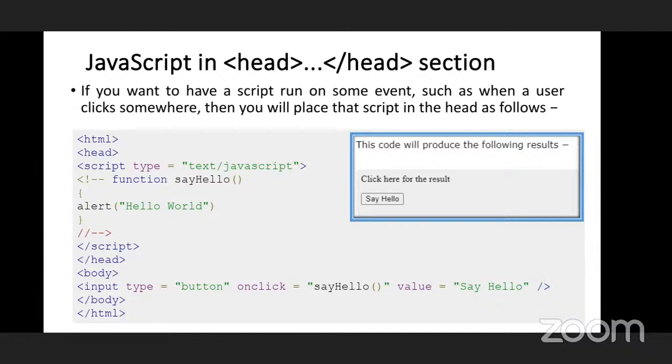Okay, then coming to the function, observe here function sayHello, open braces, alert. Observe the keyword alert, that is a method, alert hello world. Okay, so here we are using the alert function to display some information, an alert box. Okay, then script close, head close, and within the body part, follow the code.